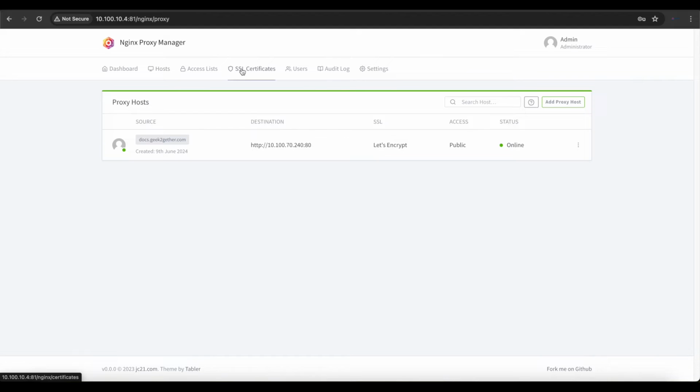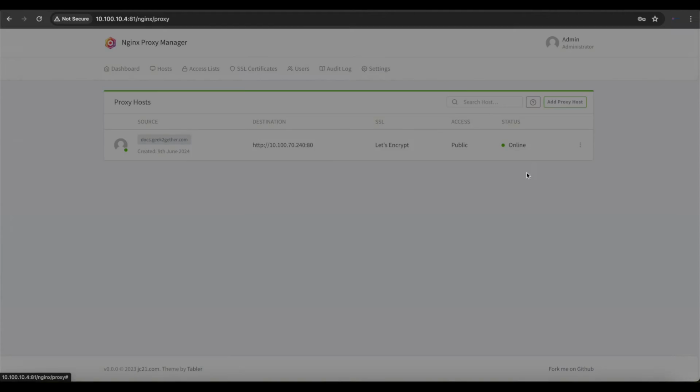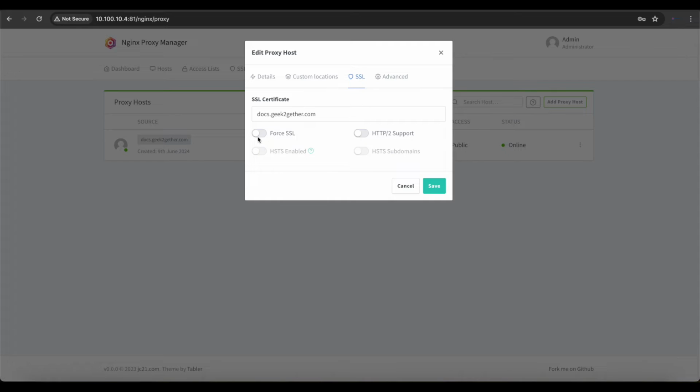So if I go over here on SSL certificates, you can see I was issued a certificate for that proxy host. Verified that we have a certificate. We've also verified that our proxy host is created. Okay, and we have our SSL all set up.